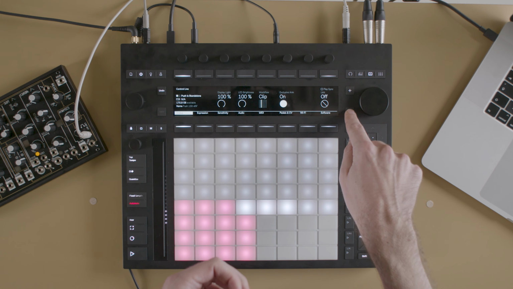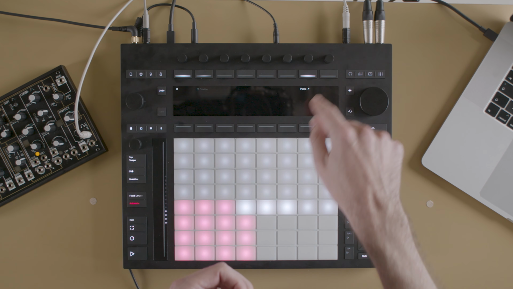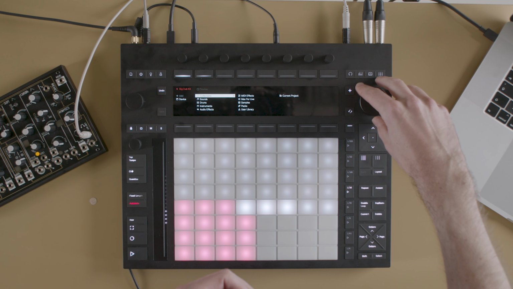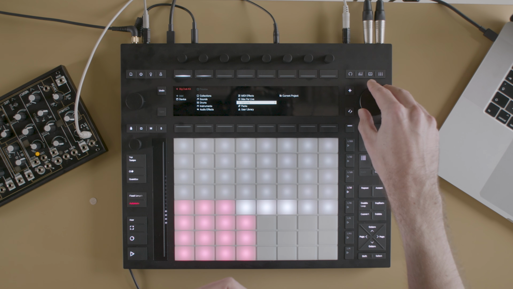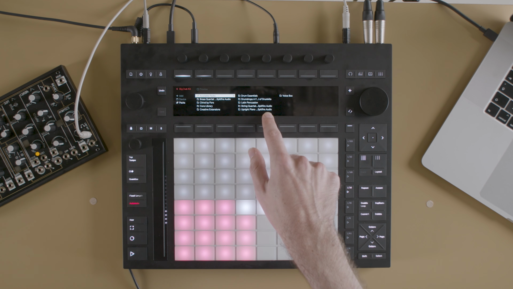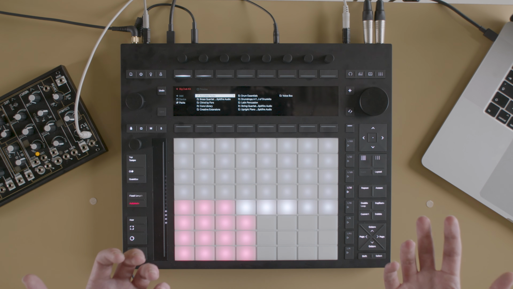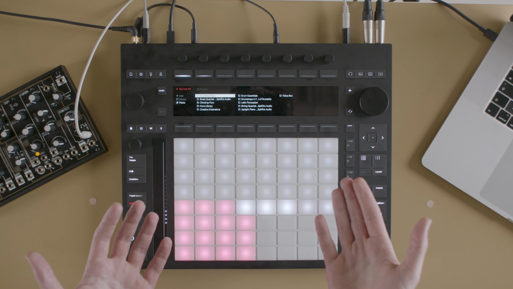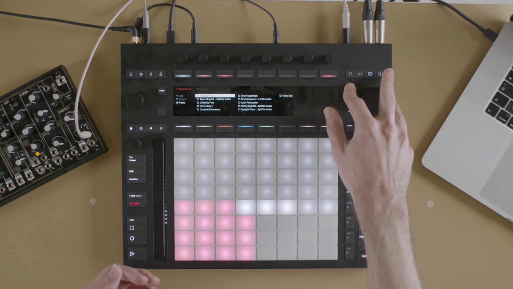If I go over to add a new sound, say device, and scroll to the packs page, I can go in and see any packs that I've installed and any available packs that I might have to install as well, and install them directly on the Push.